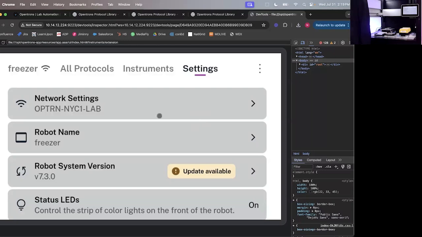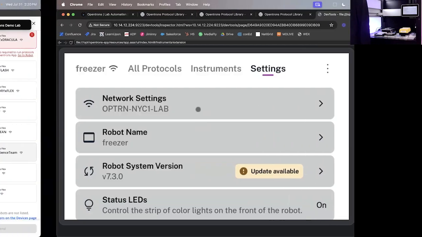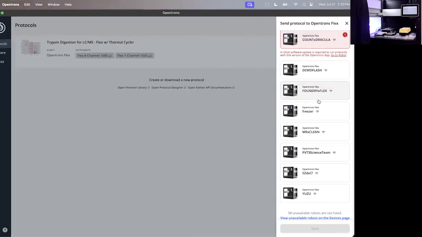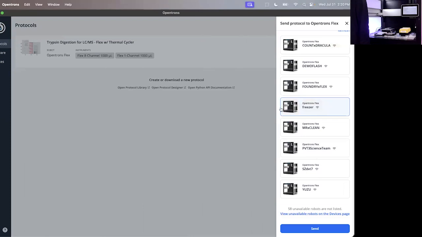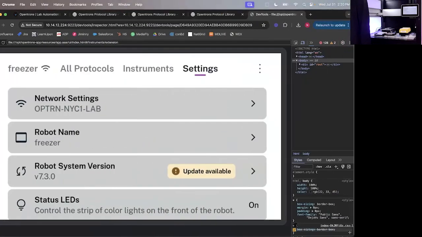And so the touch screen has a ton of relevant information that will help you out as you get things moving. Here you can see what the robot name is. If I clicked into network settings, I could see things such as IP address and other features that are going to be helpful. But if I know that this is going to be on the Flex, I can click that I'm going to be performing all of this on the Flex and send this over.